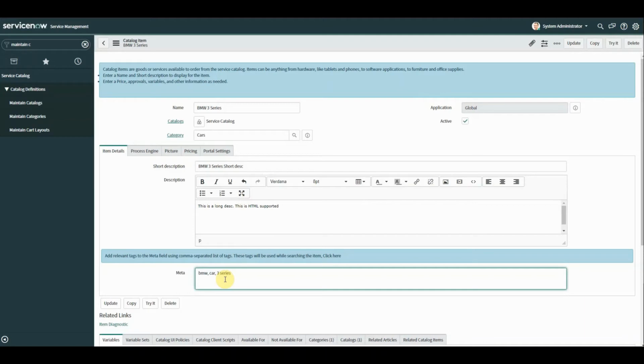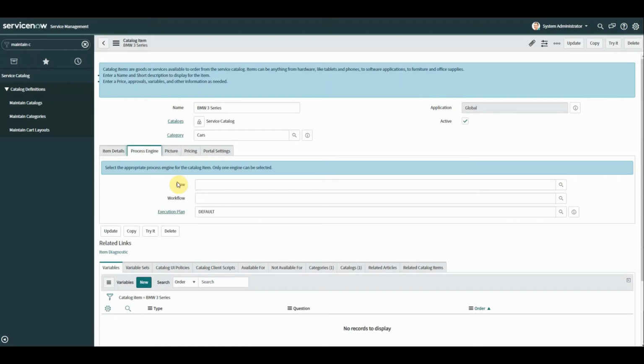We'll just add some things in there. Move to the process engine. The process engine is when the item is submitted, what's the mechanism that the ticket that's created will use to be fulfilled? So ServiceNow gives us three different options here, and we can only select one.